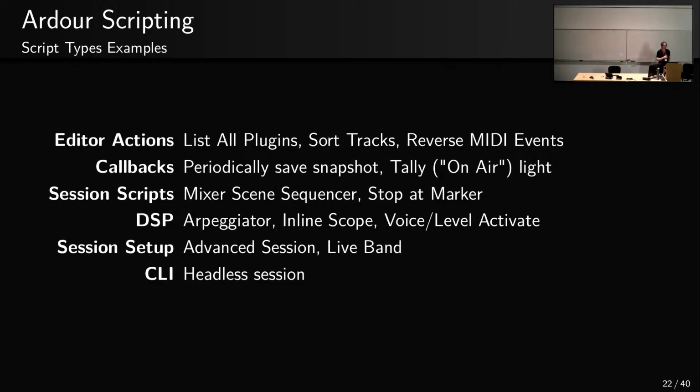For session setup, I already mentioned live band setup, or you can just automatically create tracks and auto-connect them depending on the venue you're working on. And a headless session would be example scripts.